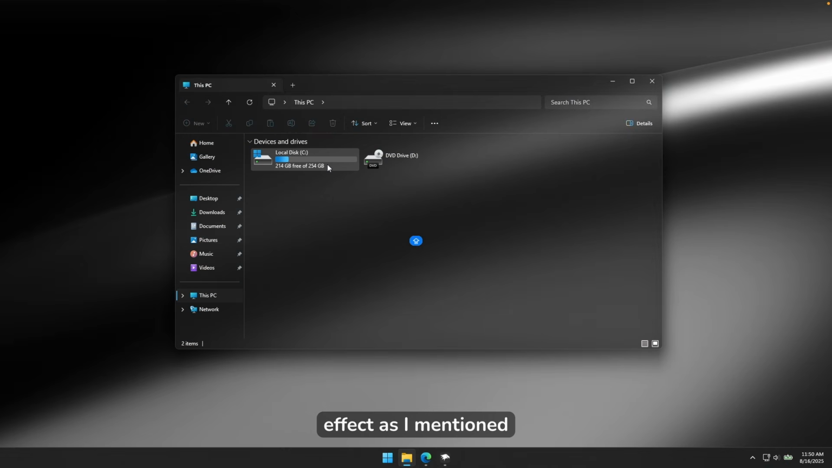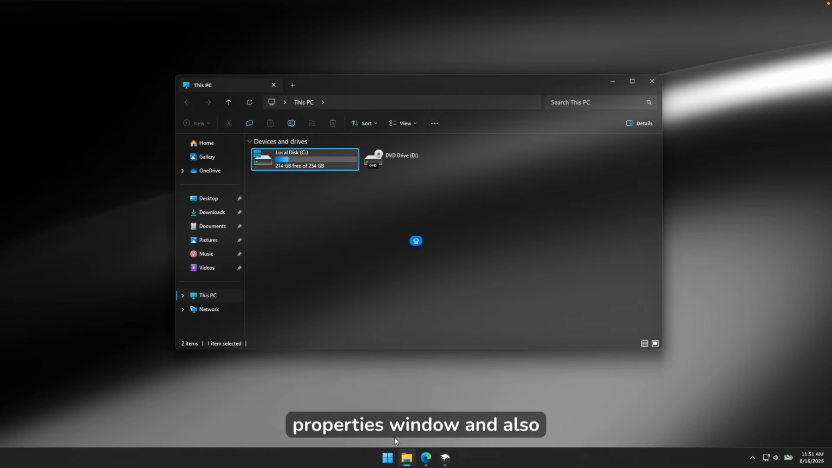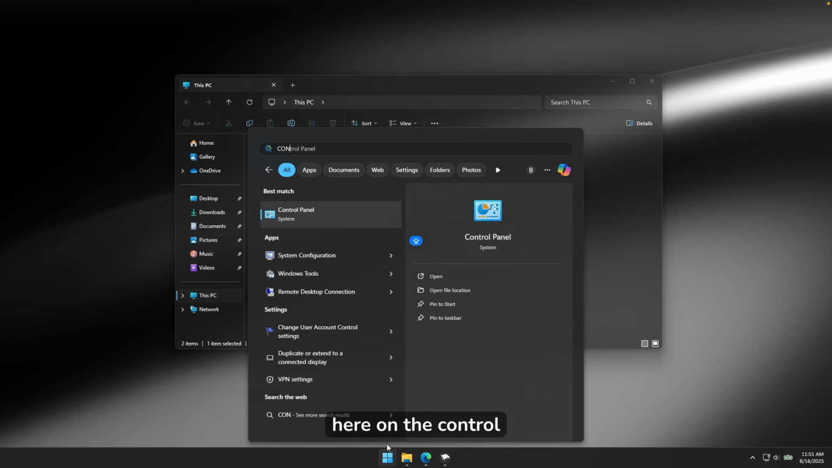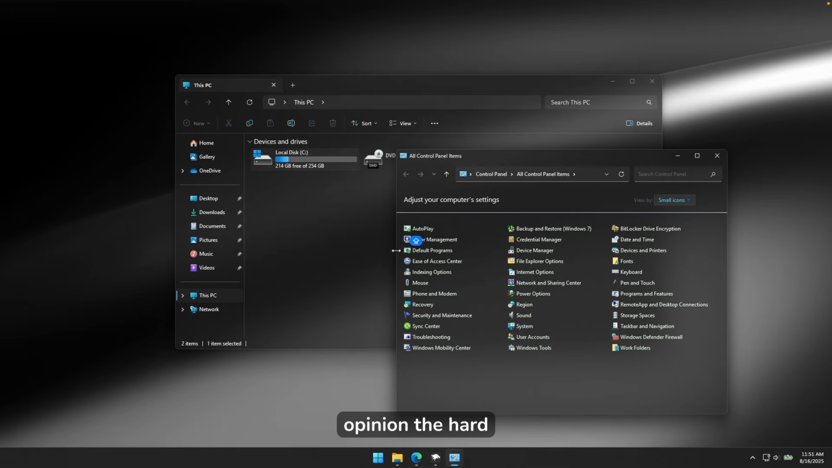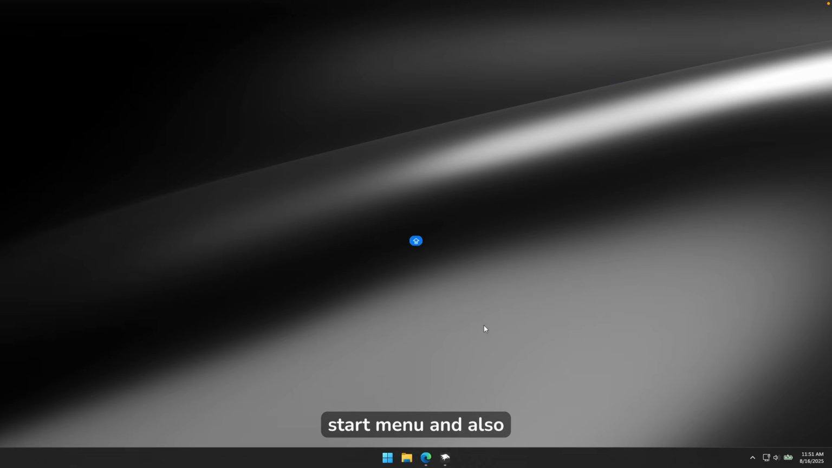Now, this transparent effect, as I mentioned in the intro of this video, will also reflect here inside the properties window and also here on the control panel. Now, in my opinion, the hard part is already done. So right now, let's talk about the taskbar, start menu, and also notification center.